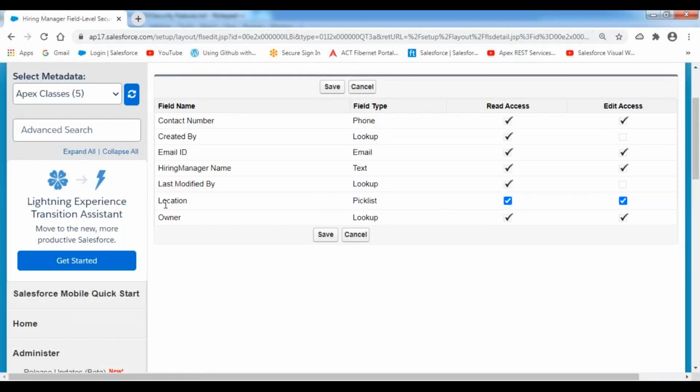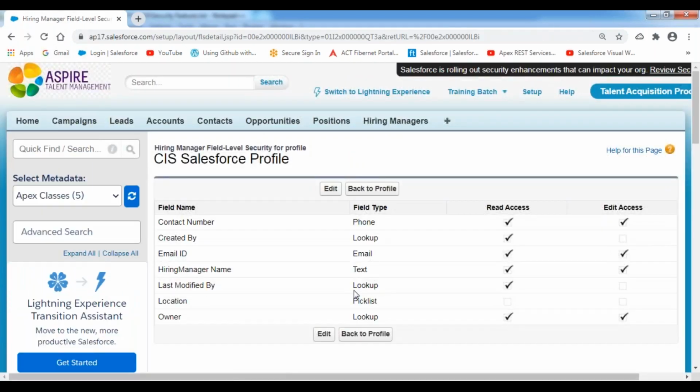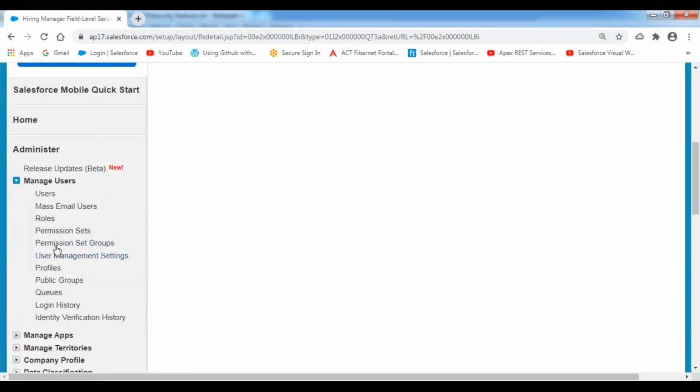So now this is the location field, I don't want to make it visible. So unselect this. That means don't display this particular field. Now click on the save button. From now onwards, the development user can't see the location field inside that hiring manager object. Let's go with the testing part.